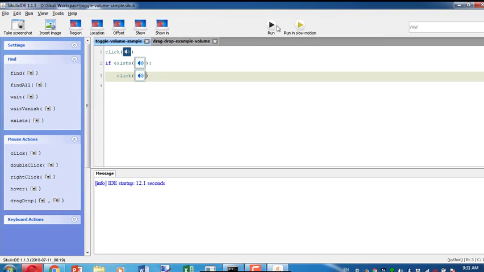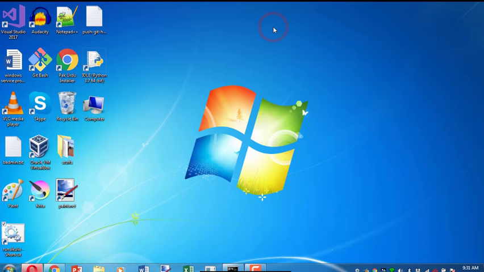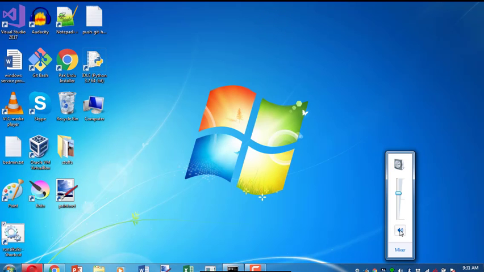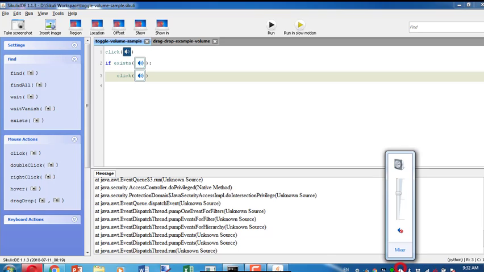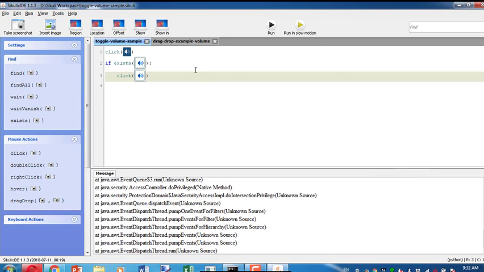And let us suppose I run this. Alright, so this has happened. Now we can see that we have volume muted. So with every if, there comes an else condition.